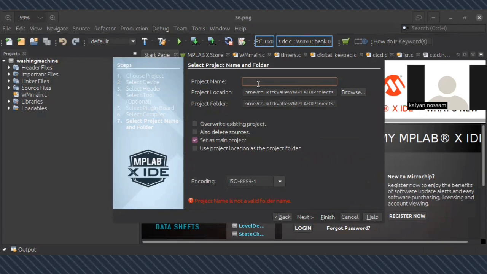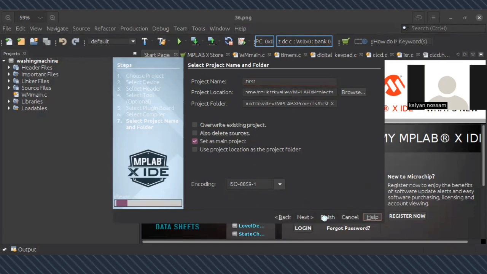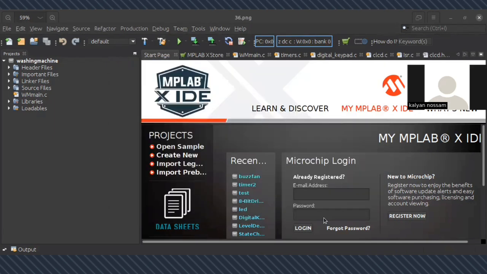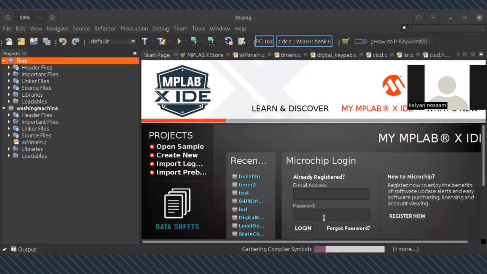We have to name the project. Let me name it first. It will be set as main project. Next, click finish. It generates all the make files which are necessary for that. And here your first project is there.